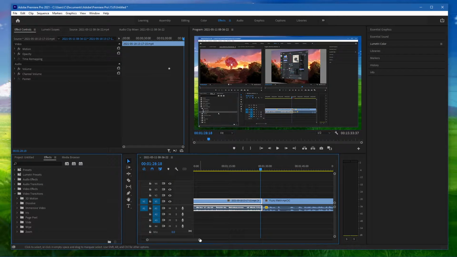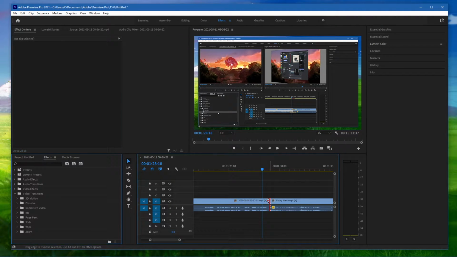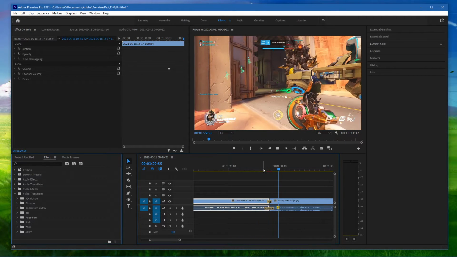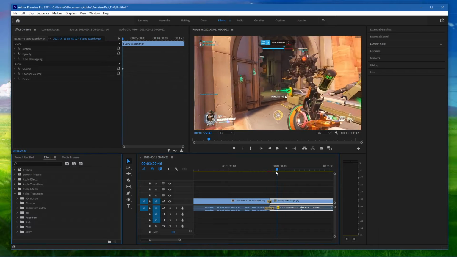After adding your clips to your timeline, make sure to grab the end of your timeline bar to zoom in where you wish to add a transition. When this is done, right-click the cut between the two clips and select Apply Default Transition. This will add a cross dissolve between your two clips.